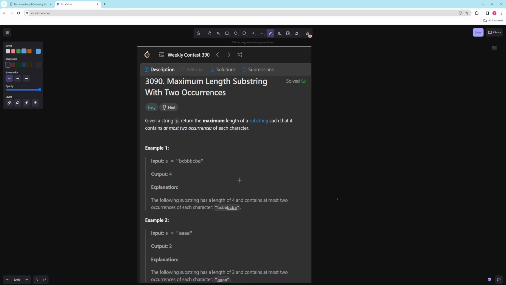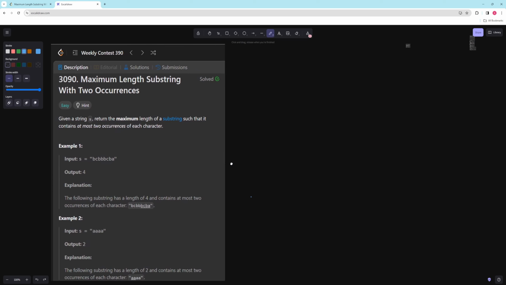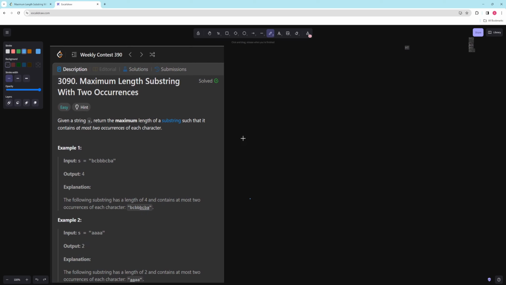So sliding window, pretty easy. You just keep adding characters, and your constraint to shrink the window is anytime a count of a character is more than 2. So whenever the count of a character is more than 2, you just keep shrinking from the window from the left. And that would also be pretty straightforward, and we can look at that for this example here. So if we have like B, C, B, B, B, C, B, A. So let's just draw our window.